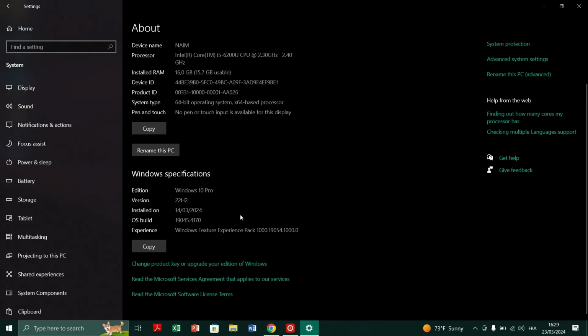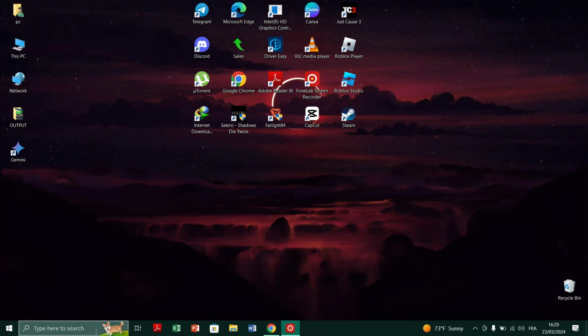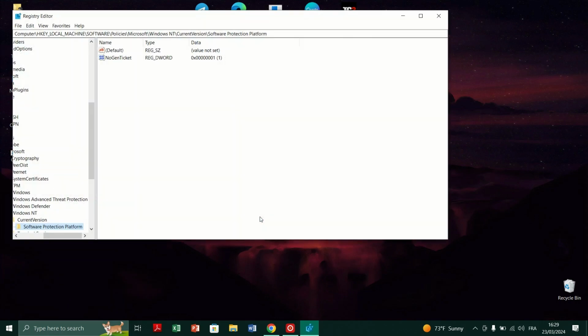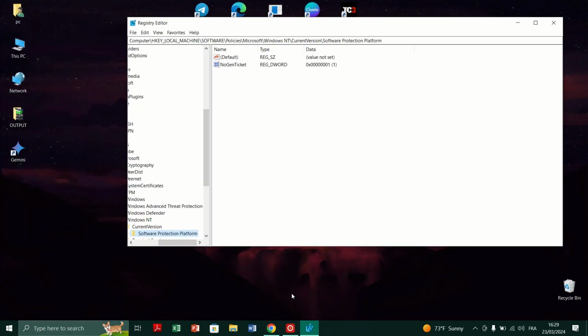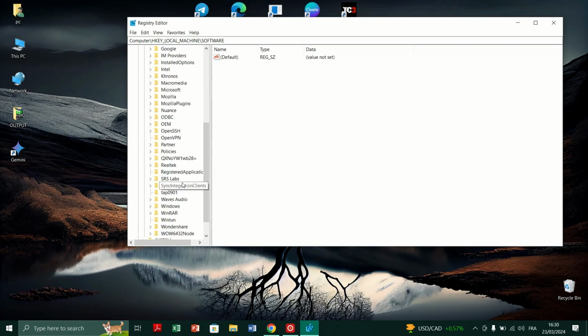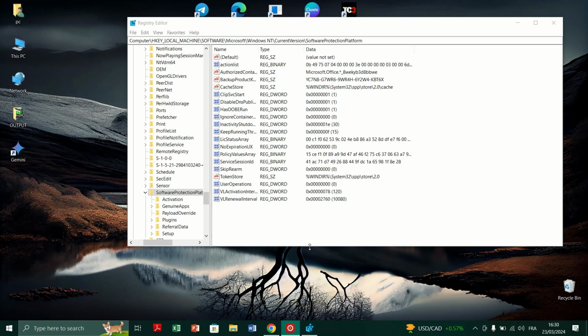Press the Windows logo plus R simultaneously to open the Run dialog box. Type regedit into the text field and click OK to open the Registry Editor. In the Registry Editor, navigate through the following path: HKEY_LOCAL_MACHINE, Software, Microsoft, Windows NT, CurrentVersion, and SoftwareProtectionPlatform. Once you've reached that, look for the entry labeled BackupProductKeyDefault.